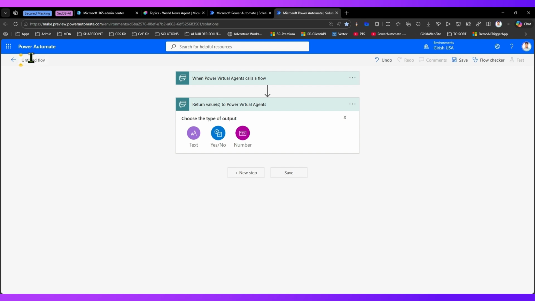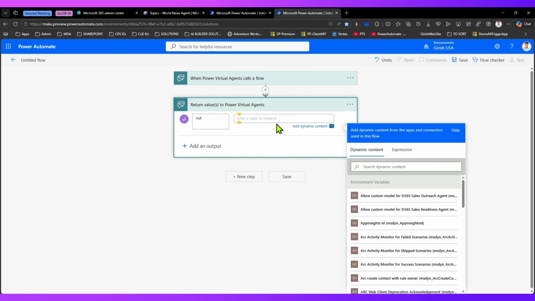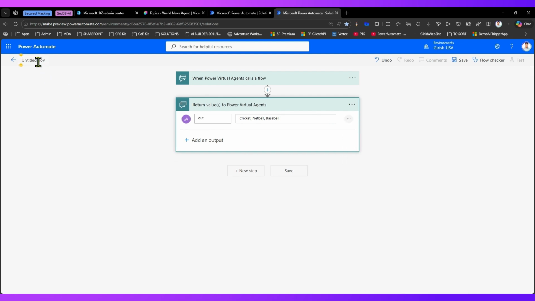Now, let me name this flow. Let me give an output parameters. Basically, I will just say out, and I will put the value as cricket, comma, netball, comma, baseball, and I'll click on save. Now I can go ahead and name this flow. I'll say get non-Olympic sport. Click on save.